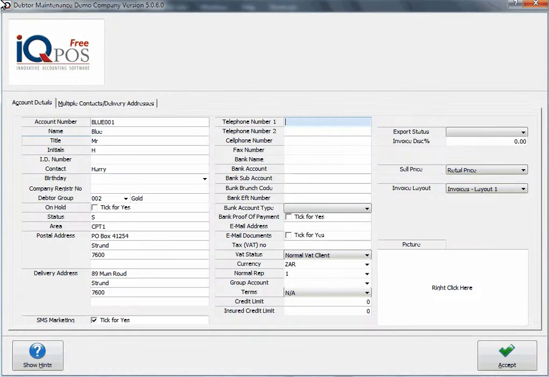In this session, we're going to continue with debtors maintenance, and we're talking about the middle column, and we're starting with our telephone numbers. Telephone numbers are all static fields where you enter your telephone numbers. You can enter a telephone number 1 and a telephone number 2 here. You've got a cell phone number you can enter, a fax number.